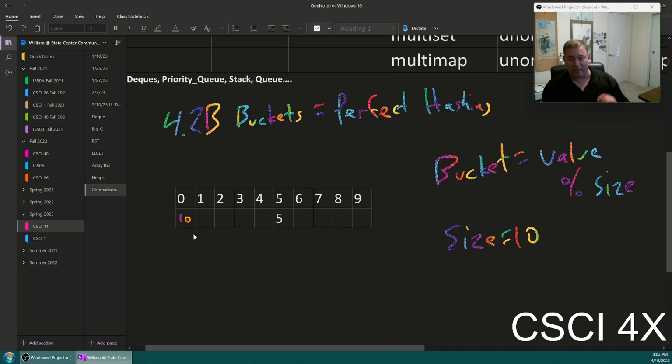10 divides into 10 one time with a remainder of 0. So 10 goes into slot 0. The remainder operator is what we're talking about here. So it'll be 20. Okay, here we go. So Sarah has given us a collision. So we're going to try and insert 20. 20 modulus 10 is 0 also. So we're going to try and go into bucket 0.